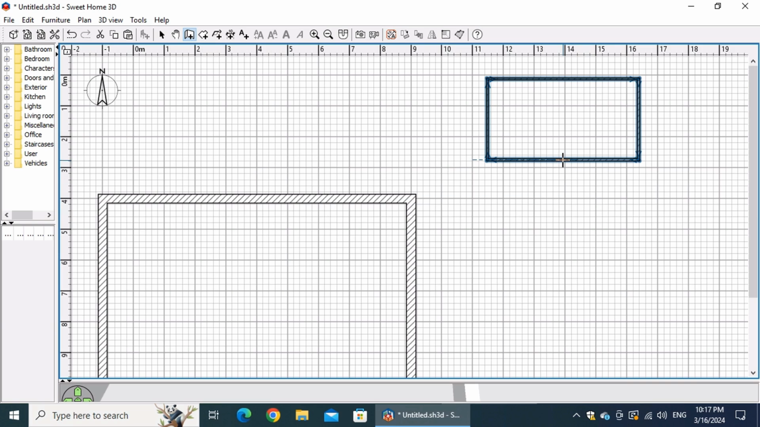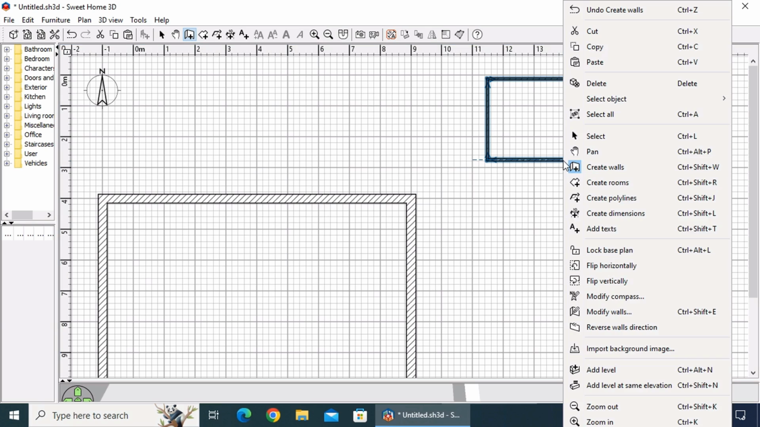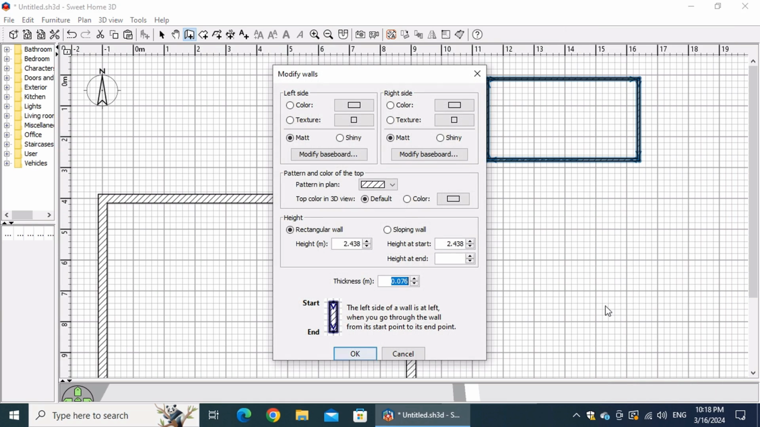Right-click on a selected wall and choose Modify Walls from the menu. In the Modify Walls window, adjust the thickness to 30 centimeters and click OK to confirm.